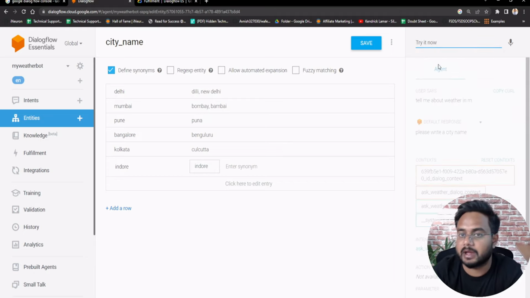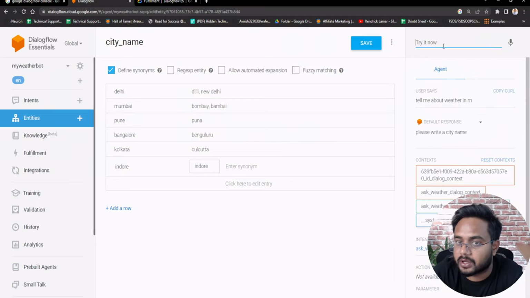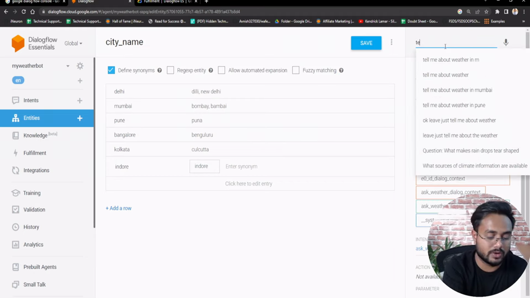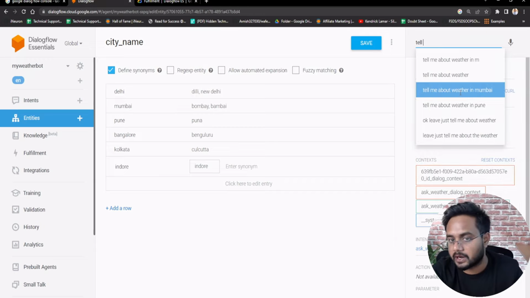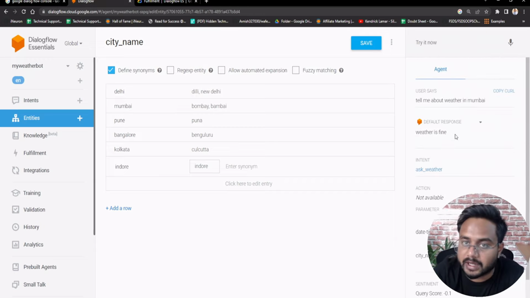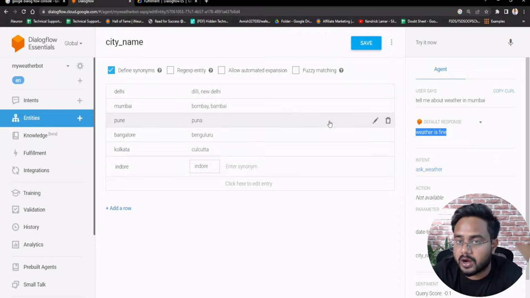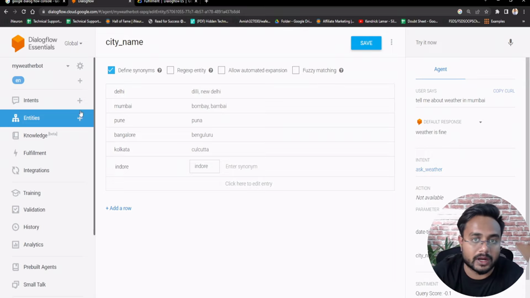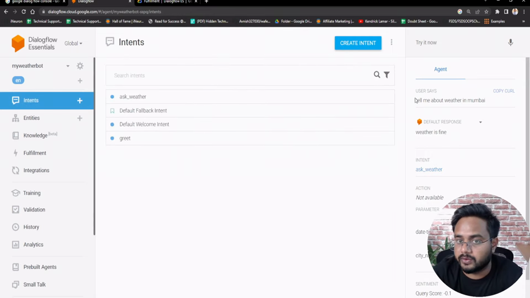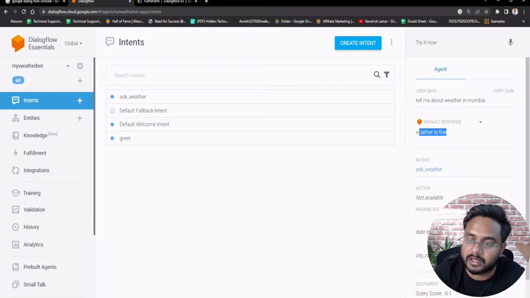So let's see if I'm typing this one. It is saying, okay, I written Mumbai. Okay, so let me tell about weather in Mumbai, and here you can see we are getting weather is fine, right? So I hope this thing is clear to all of you how to create an entity, how to make it required, and here you can see we are passing questions and corresponding to that we are getting responses.